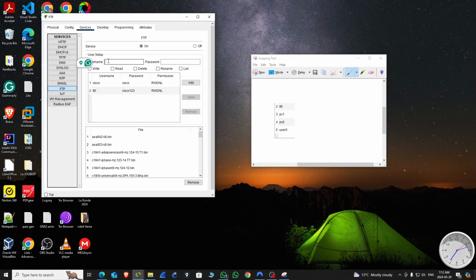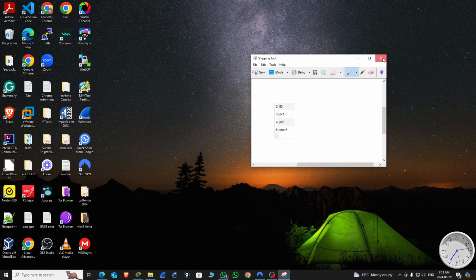The second user we want to add is PC1. Same thing, Cisco123. Read, write, delete, rename, everything. Added. Now I'm going to do it a little bit faster. So all the users have been added for FTP. This is the default one, and we added LT, PC1, and the rest of these users. So that's it for FTP.